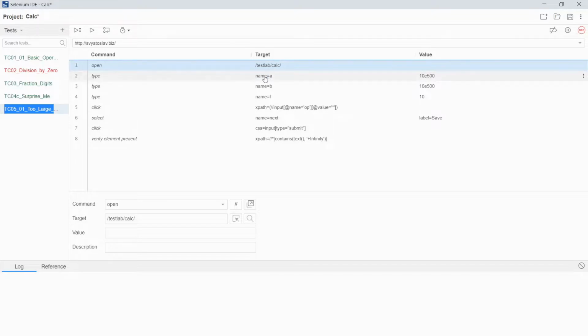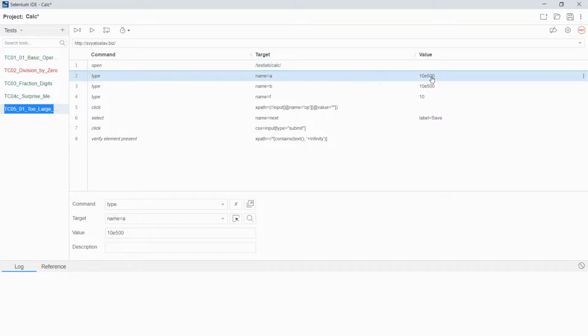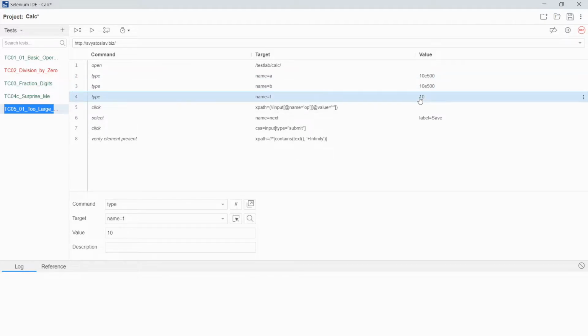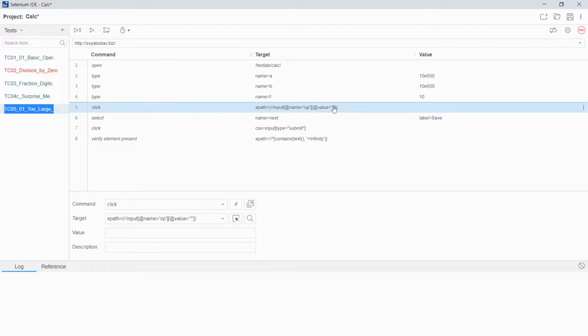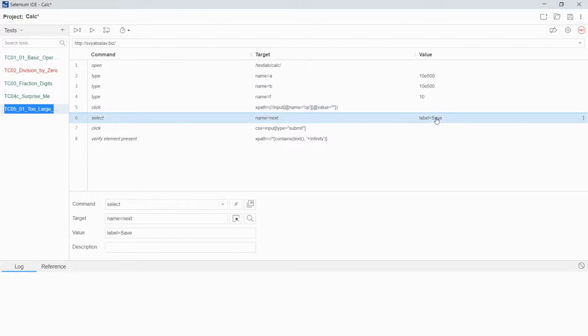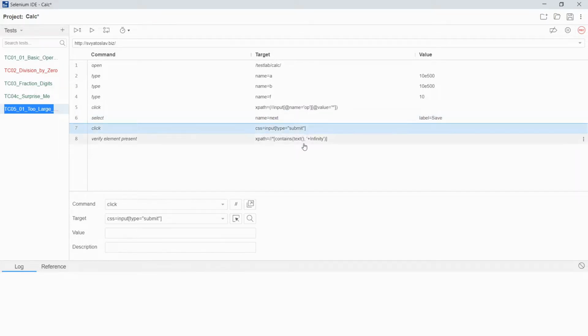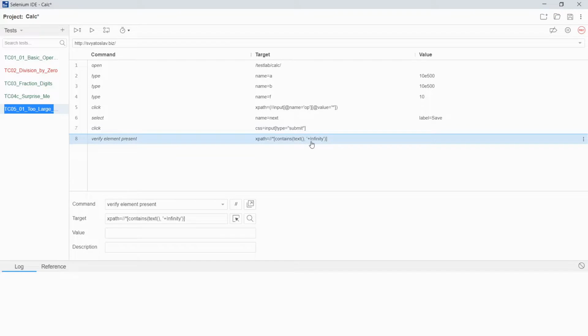Here we need to do variable preparation. So we begin right by opening the page, storing some huge numbers both in A and B field, storing any number in fraction digits field, selecting the multiplication. This value doesn't matter, so we leave it intact as safe. And we click submit, expecting that plus infinity label will appear.